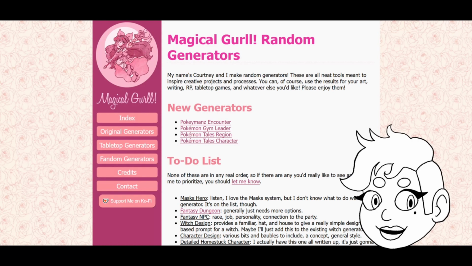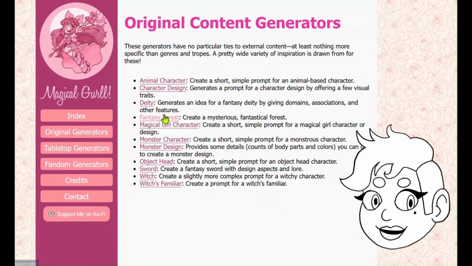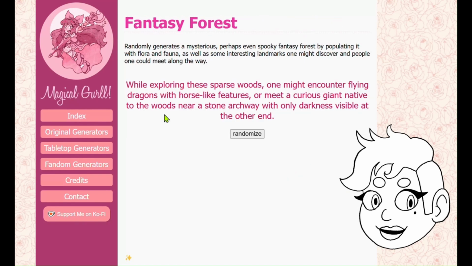Okay, so I gave myself 3 rolls just in case I didn't like some of the aspects. I wanted somewhat of a choice, but like a random choice. So here's the first roll. While exploring these sparse woods, one might encounter flying dragons with horse-like features, or meet a curious giant native to the woods near a stone archway with only darkness visible at the other end.